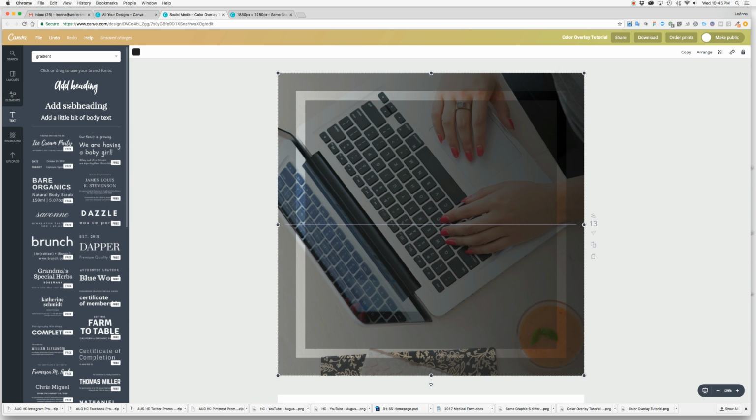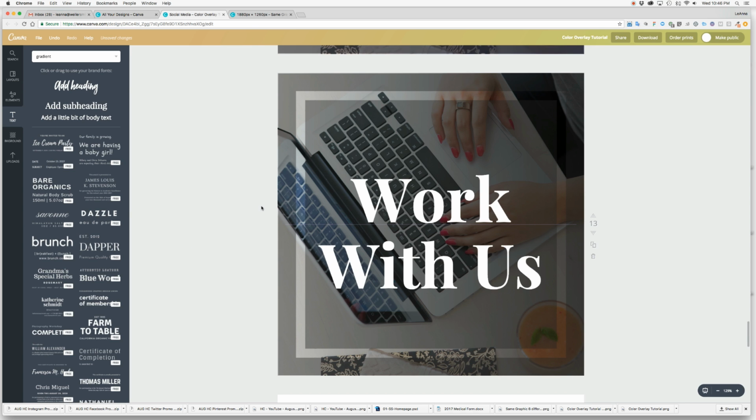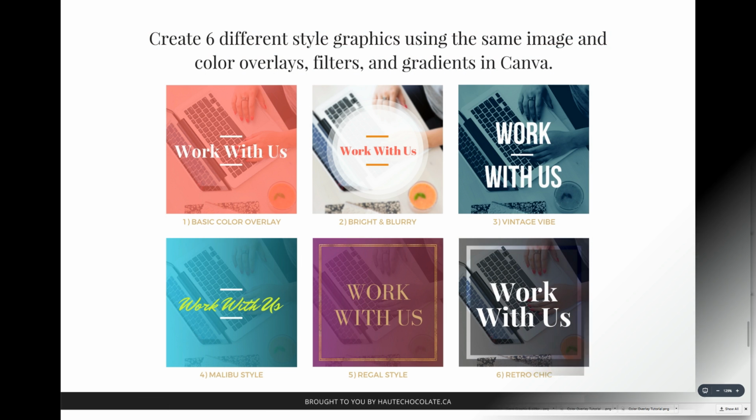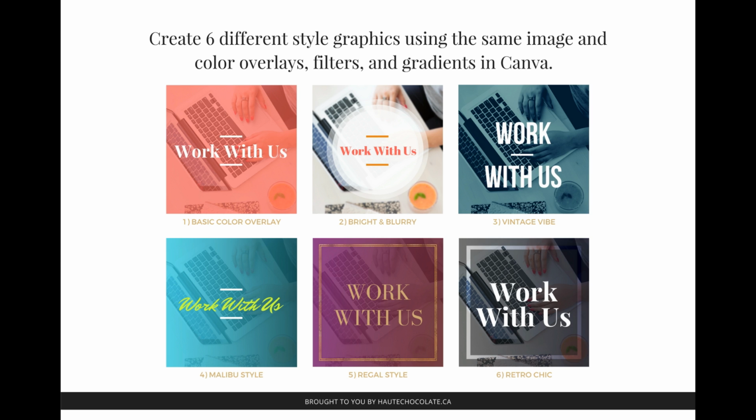So now we're going to add our text. We want to make this white. Make it nice and big. So there you have it, the retro chic style graphic. As you can see, it's easy to create custom branded graphics using styled stock and color overlays, filters, and gradients with Canva.